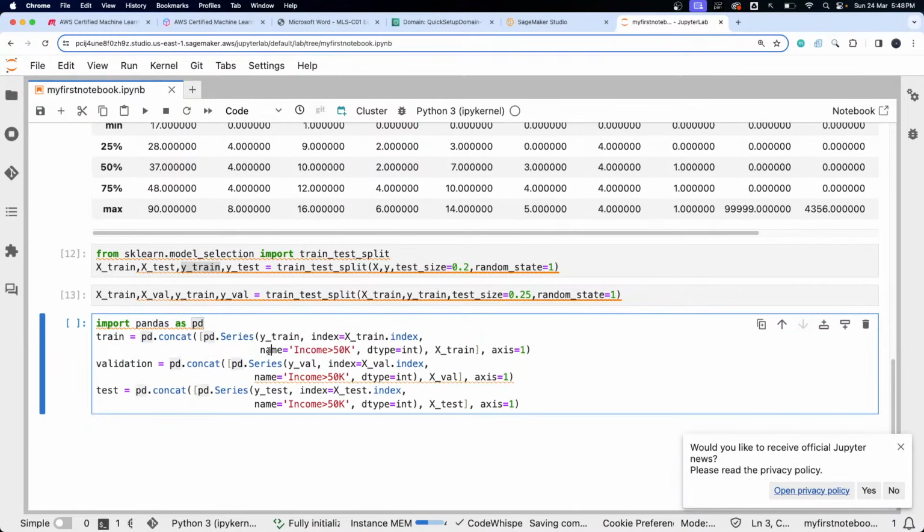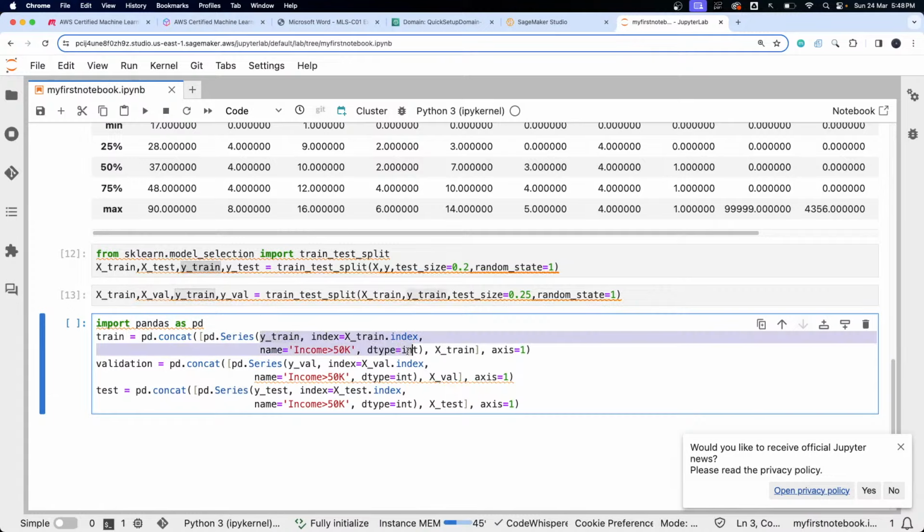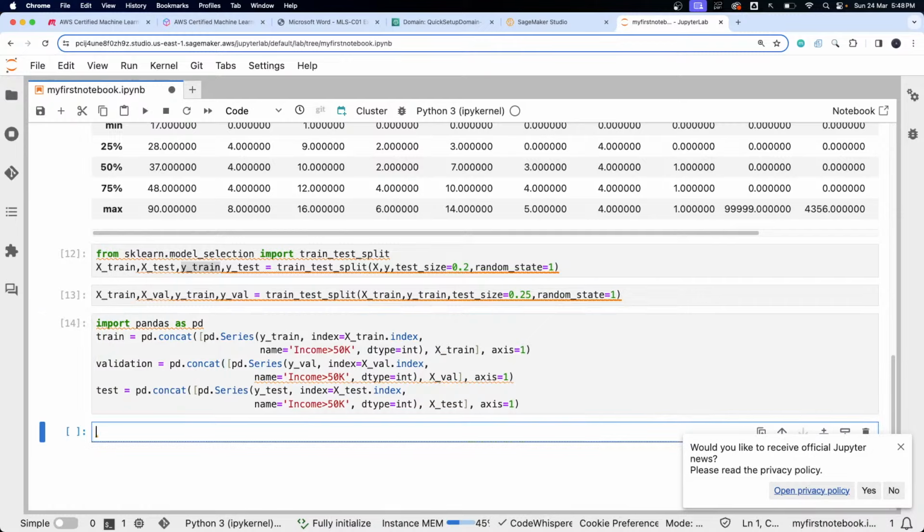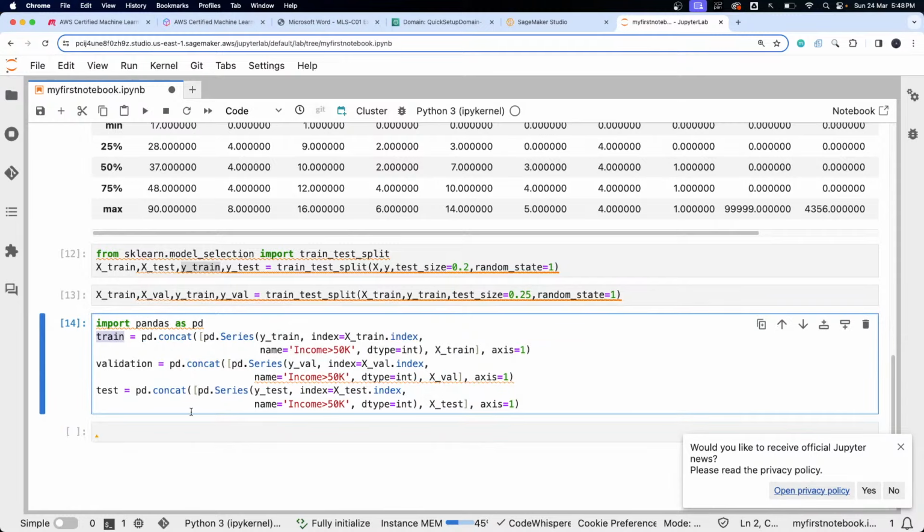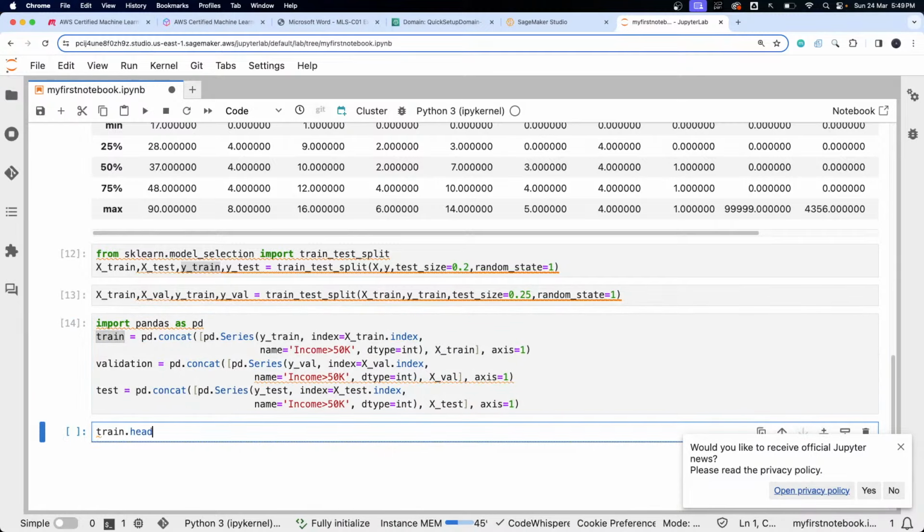I'm importing my pandas library. I'm concatenating the series that I've got with my xtrain, which means I'll be placing one next to the other. And I'm creating three different variables: train, validation, and test, which are the combinations of xtrain, xtest, and xval that we had created earlier. That is what I have done right here. Now, if you simply look into your train variable, I'll just display the first few entries.